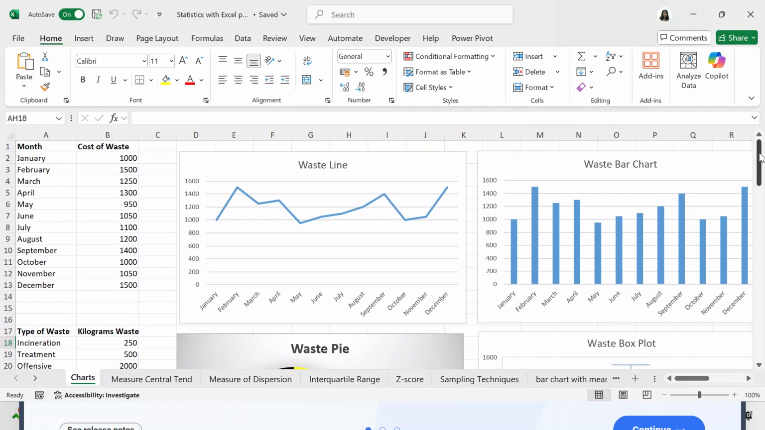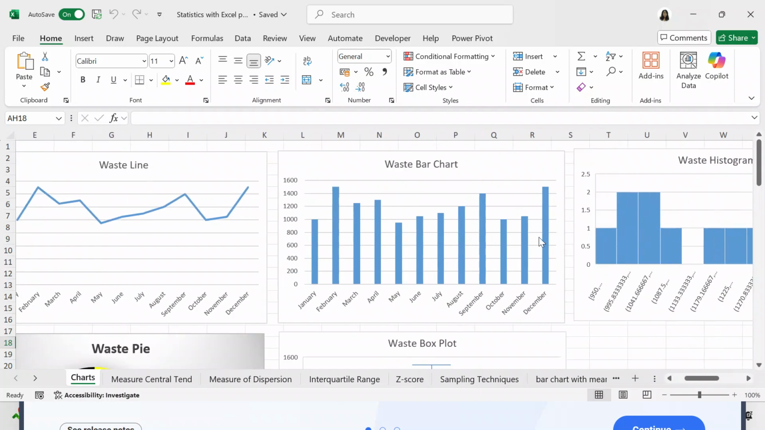And then we have a line chart, which is right here. The line chart will take you through each month, and then it will take you through the value of each month. And you can see this is a line chart. In addition to a line chart, you can also have a bar chart, which will give you vertical bars. So you can either have a line chart or a bar chart for your cost of waste.